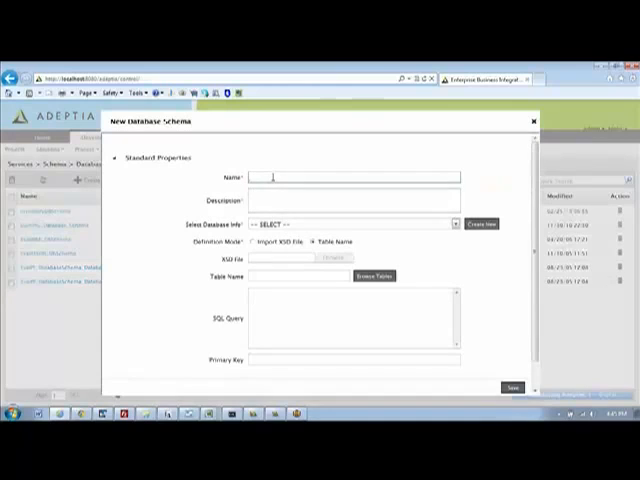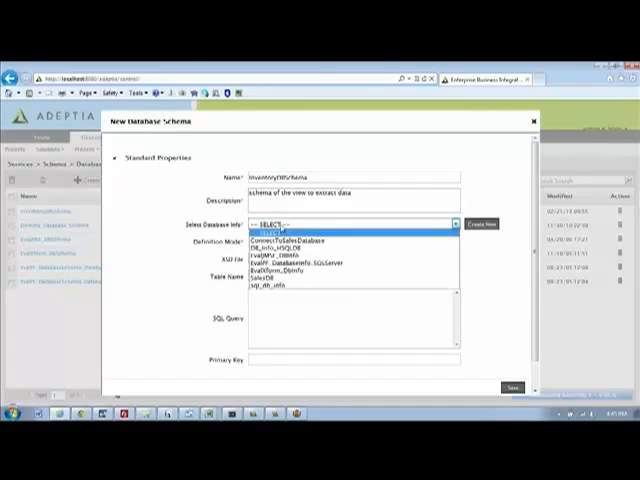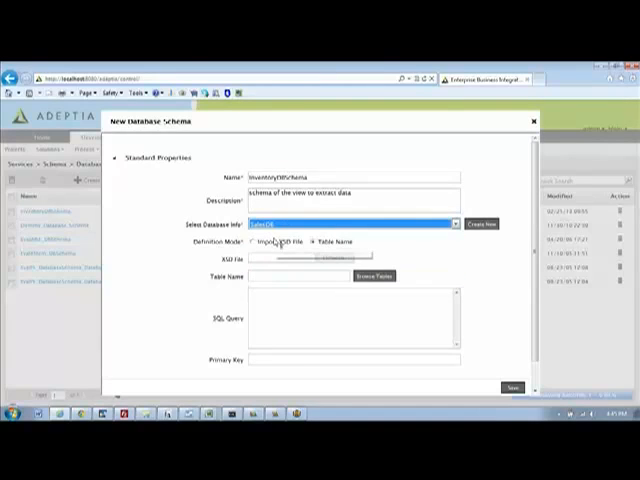Here we will give a name: inventory database schema. This is the schema of the view to extract data. This could be a view that you can select, and I'll show you how you can do that. Here you will select that particular connection, because this will allow us to investigate which tables we want to choose. And here we will click on Browse Tables.